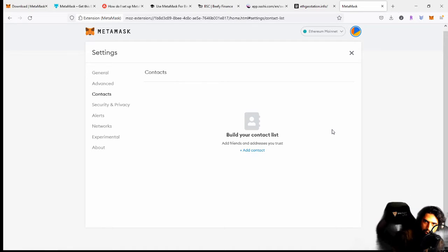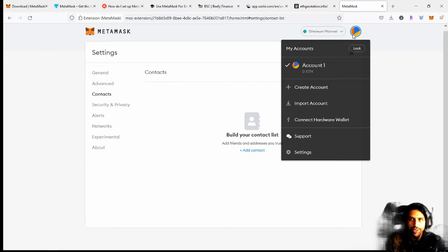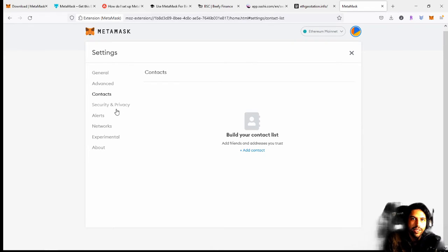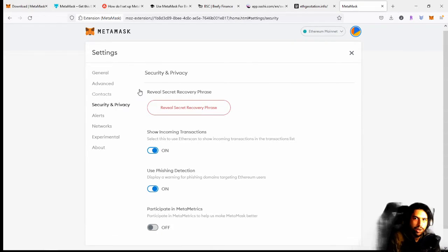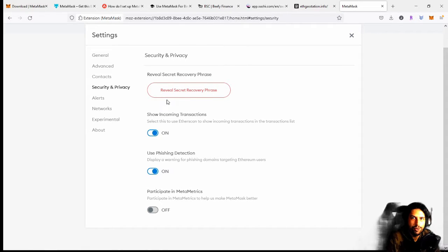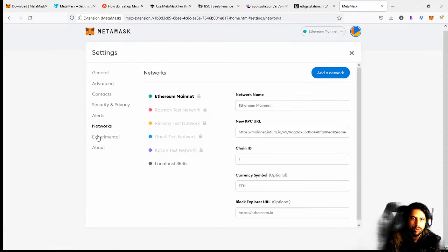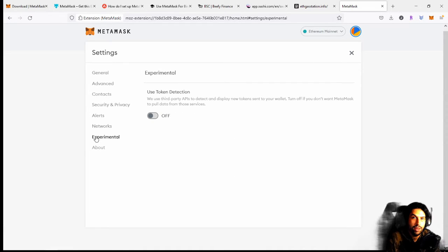So here's where that contact list is. You actually have to go to your settings to find it. Here in the settings, you can also reveal your secret recovery phrase if you ever lose it or want to recover it, say that you never logged it off of your computer or never copied it down. So that's how you would do it.